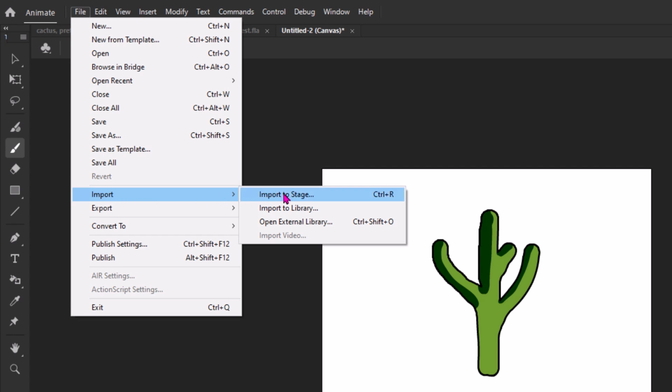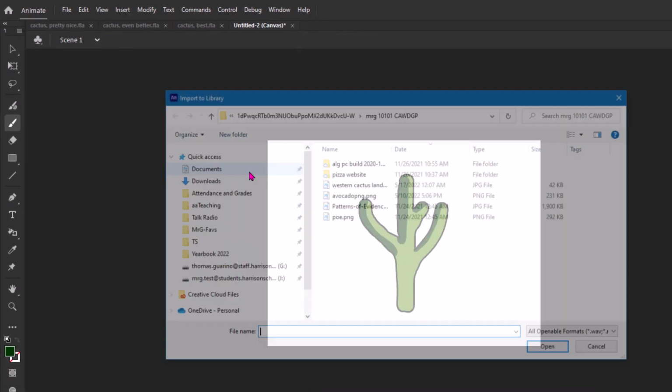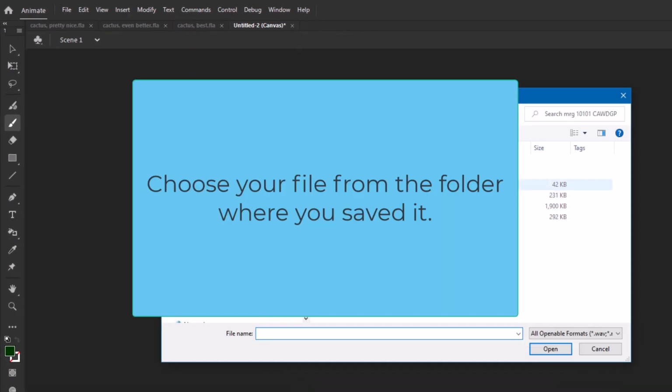And the two main options are Import to Stage or Import to Library. If you say import to stage, it actually puts it in the library and then automatically puts it on the stage, which oftentimes causes a problem because later in the course we may want to do something to it before we put it on the stage. So my habit and my preference is always just import to library. So I'm going to choose that. And I'm going to choose Western Cactus Landscape, say open.